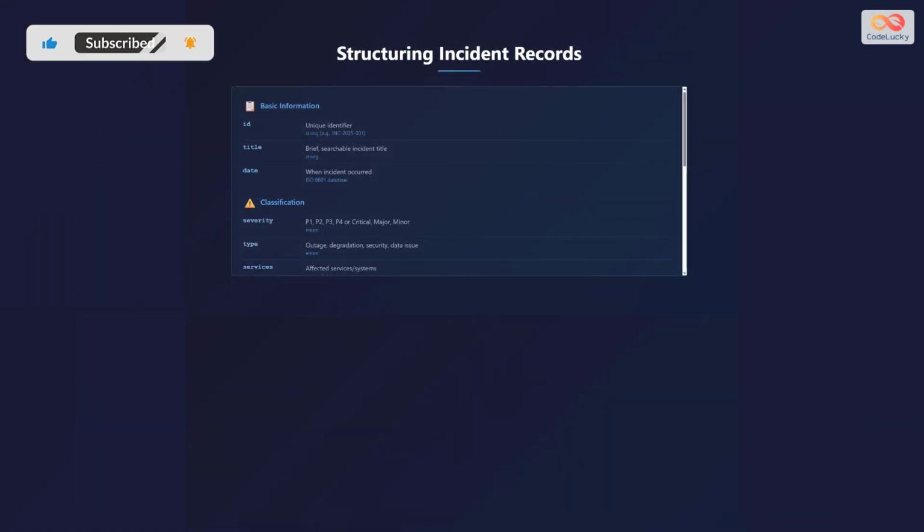A well-structured incident record has 5 sections. Basic information includes a unique identifier, a brief searchable title, and the incident date. Classification includes severity level, incident type, and affected services. Impact and duration track how long the incident lasted and how many users were affected. Investigation and resolution capture the primary root cause, steps taken to resolve it, and how to prevent recurrence. Finally, metadata includes searchable tags and keywords plus references to similar or related incidents. This consistent structure makes data entry predictable and queries reliable.